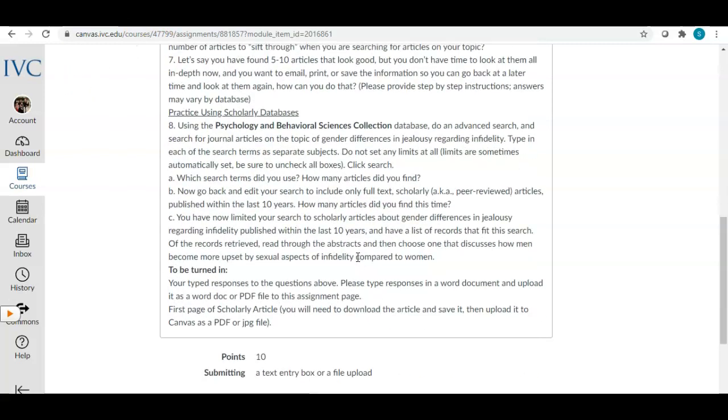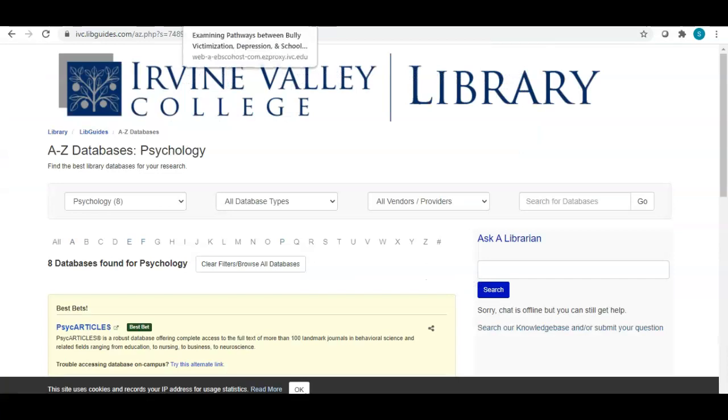Okay, so that's the first half of the lab. The second half of the lab is where I want you to get specific, and I'm actually trying to get you to find a certain article that I'm looking for. So I'm not going to walk you through this one because I don't want to give you the answer, but what you're going to do is use the Psychology and Behavioral Sciences Collection Database, and do an advanced search for journal articles on the topic of gender differences in jealousy regarding infidelity. So what you're going to do is type each of these search terms as separate subjects, okay? So going back to our databases.